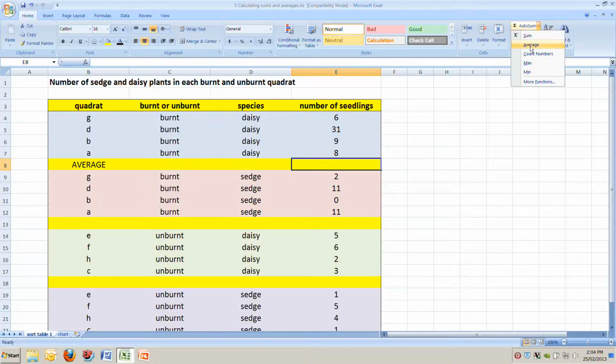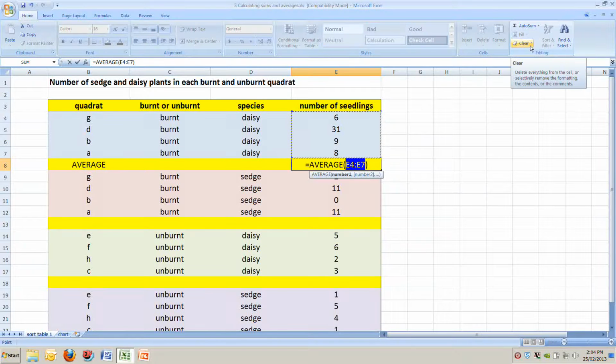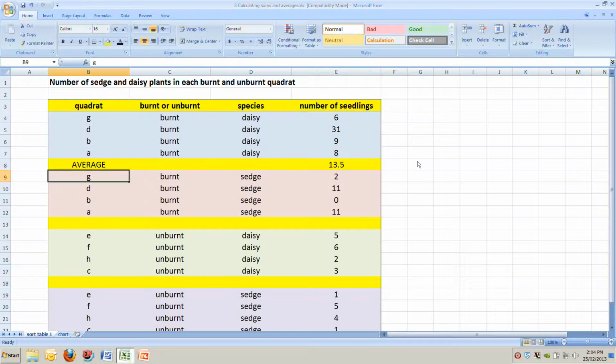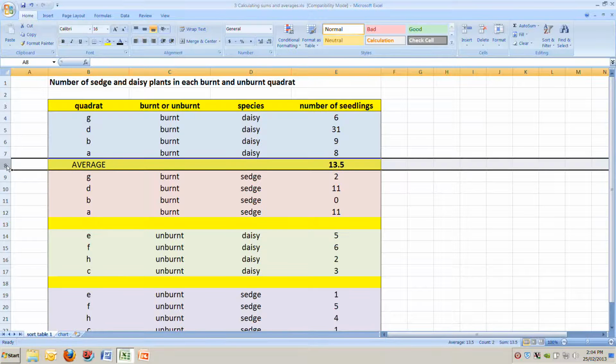We want average, so we'll click on average, and now you see it gives us the formula equals average of those cells. We say return, and you can see the average now is 13.5. So on average there were 13.5 seedlings in the burnt plots for the daisy seedlings. So let's copy that formula down the same way we did before.